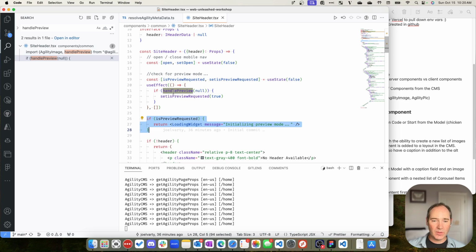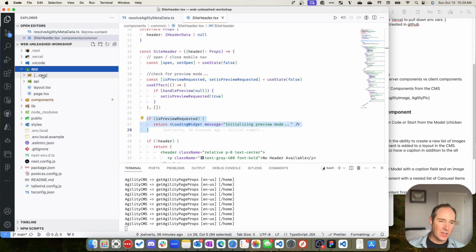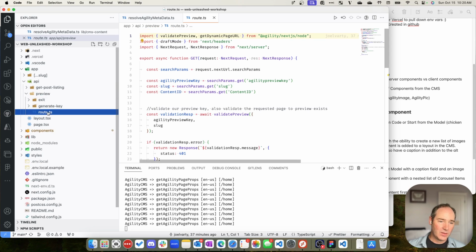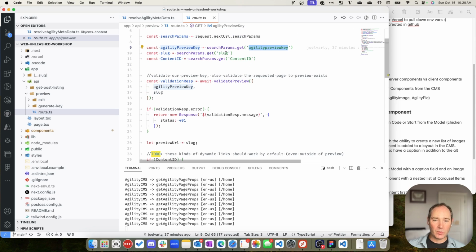And this handlePreview essentially redirects me into preview mode. I actually have to implement that on the site in the API folder under preview. So we've got this preview. This is what they call a serverless route. It used to be called an API route. So here, we're basically interpreting the preview key. We're going to validate that key that comes from Agility, and we're going to redirect to the slug.